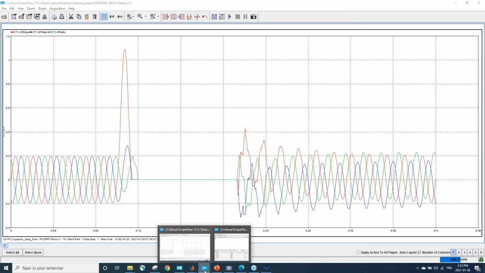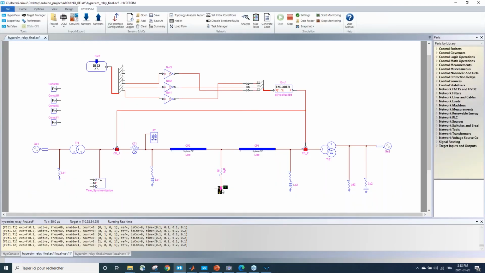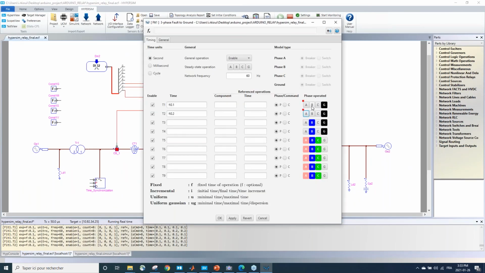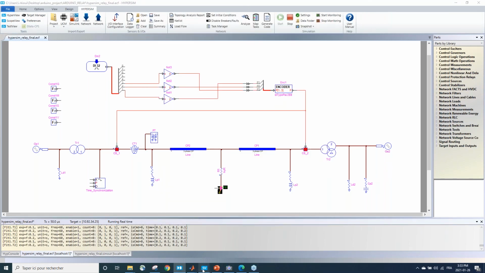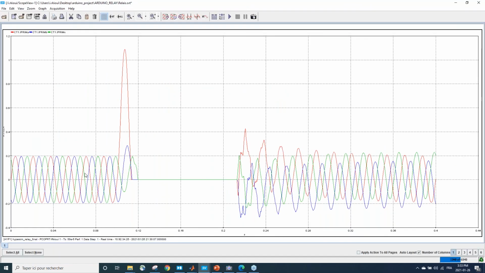What we can do as well is try to put another fault, like phase B to ground, and then apply it. We will see that phase A is in the red color, phase B is in blue color, and phase C is in green color. If I now take an acquisition, this is the current in my line.